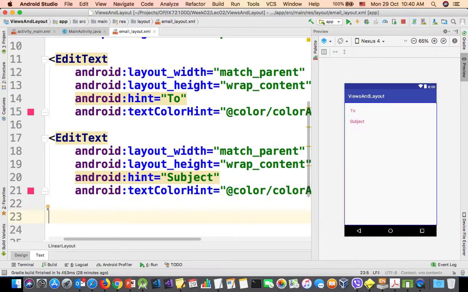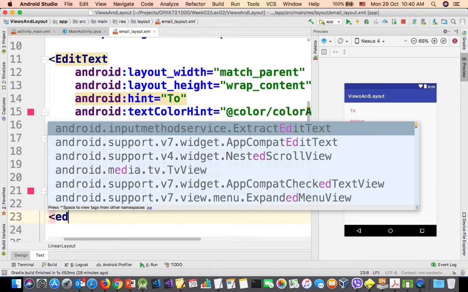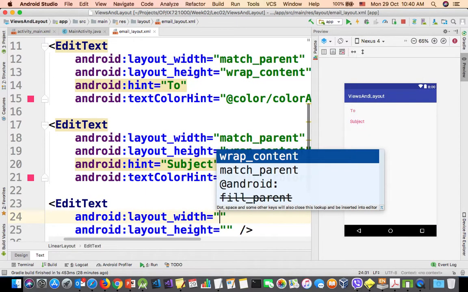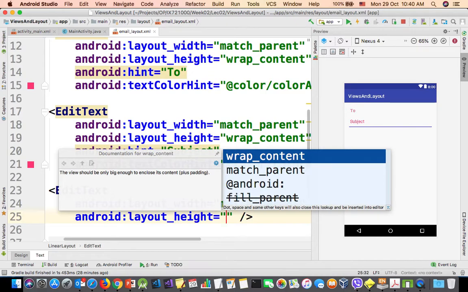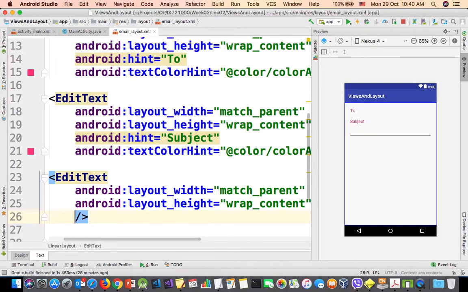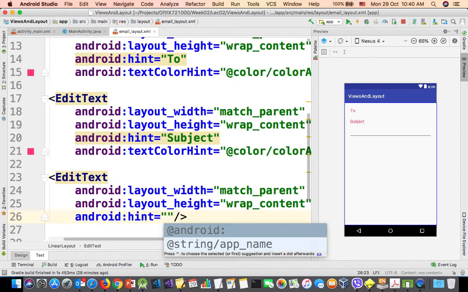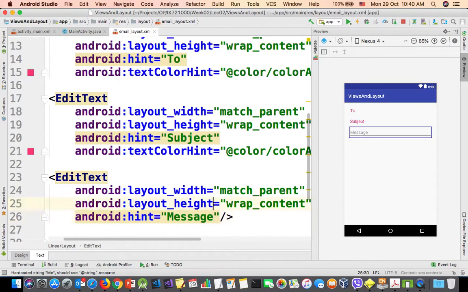Then we have another EditText, match parent, wrap content, and then we have that particular hint part. Hint is message.